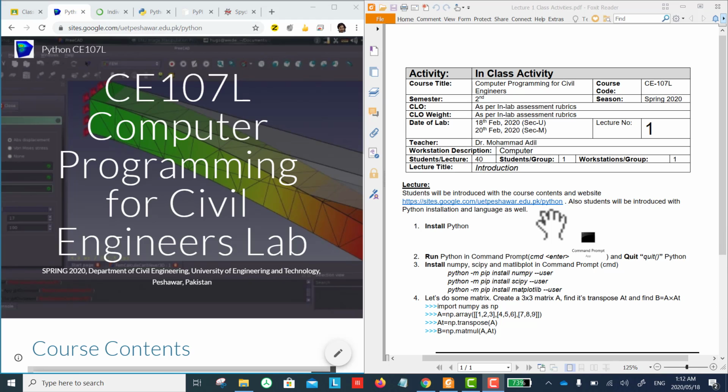In this lecture, we are going to get introduced with Python language and its environment. We'll install Python. We'll see how other libraries are to be installed and what are other libraries. And we'll learn how to work in Python environment with the help of some examples. So let's start with it.